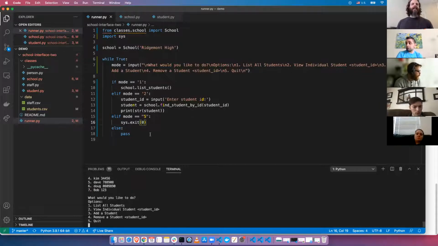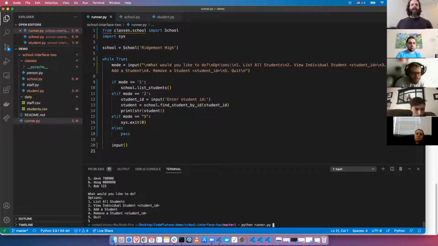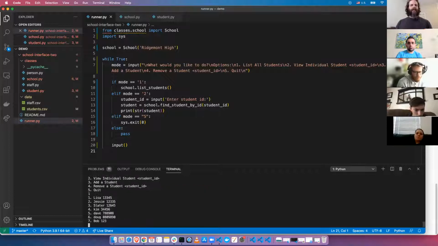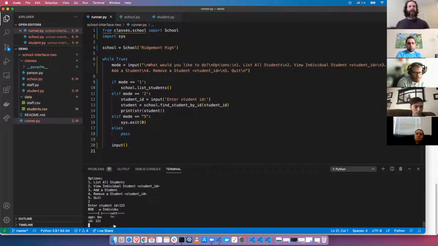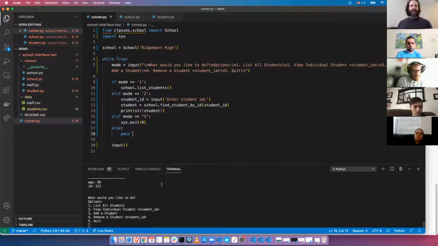I can also add, because as soon as I print out stuff, it prints out everything else, I can just add a dummy input statement here. If I run this, I can list the students, then it'll hang there until I press enter again. Then I can move on to the next thing, do 2, and it just hangs there until I press enter. So it's a little easier to read. And I'll quit now.